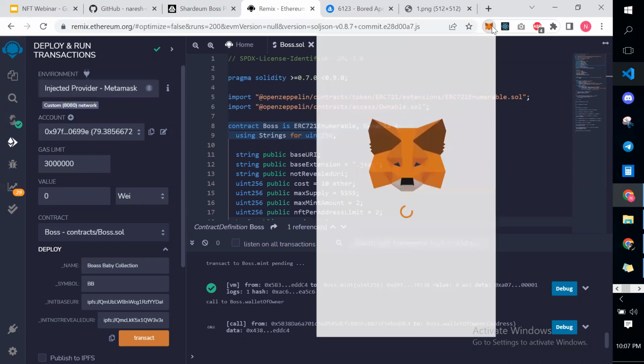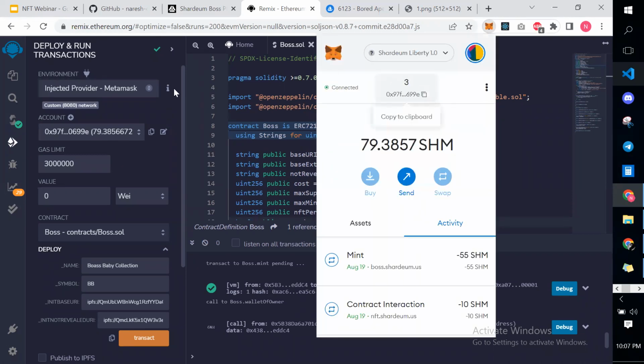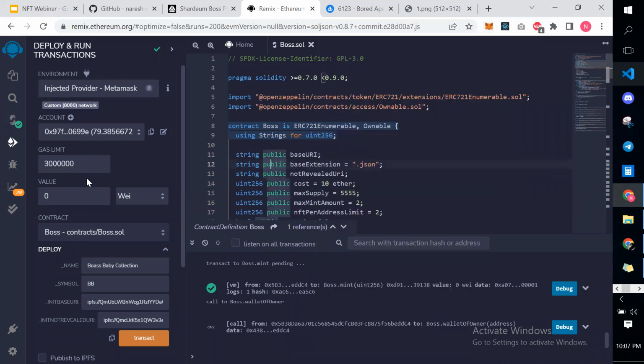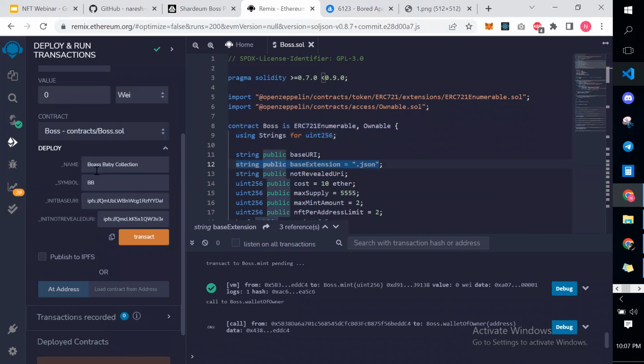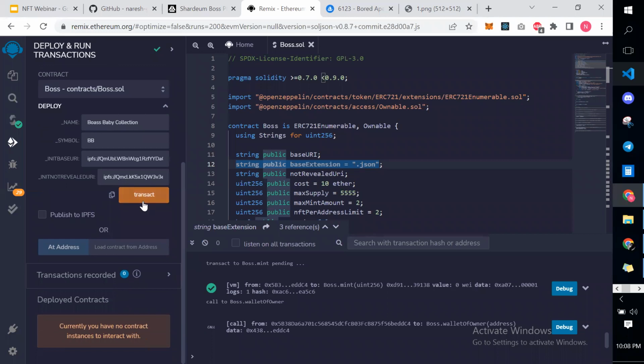So I hope everyone has connected their MetaMask with Remix, right? I'm assuming that. And the same, you will have the contract as boss, and in deploy you'll have name, symbol, base URI, and this reveal URI. Once we click on transact, it will open a pop-up in MetaMask. Now we are doing transactions on the Shardeum Liberty network.